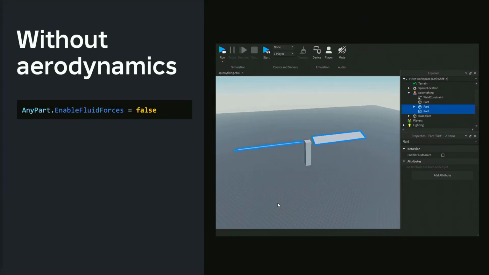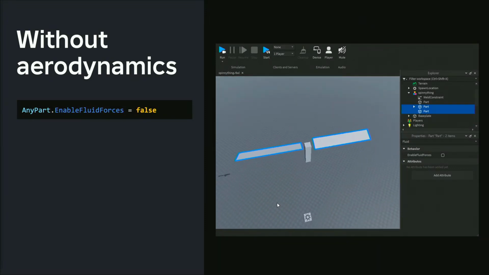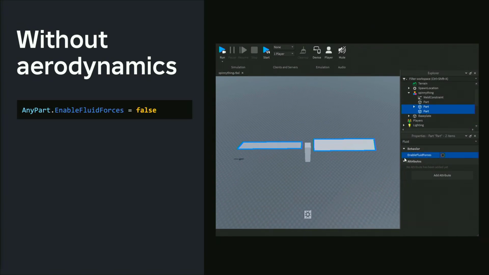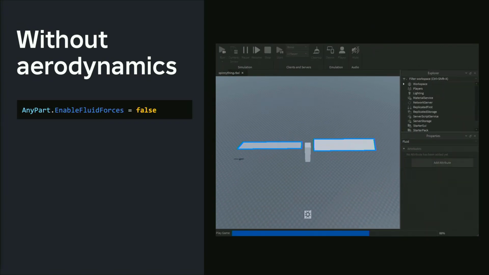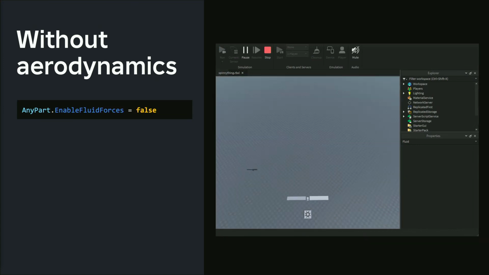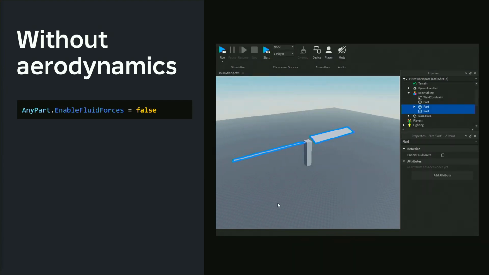Okay, cool. So let's take a look at a simple example here. Let's say I wanted to create an object that realistically spins in the wind as it falls. So I have this central stalk, and then I've got these two blades. So without aerodynamics, it just falls like a rock, and this is not what we want. This is what happens today. So now let's turn on aerodynamics.